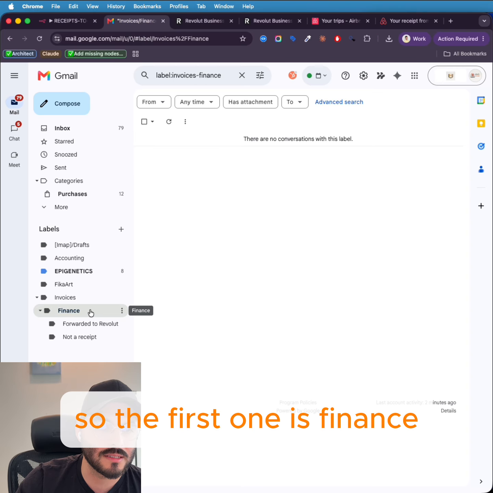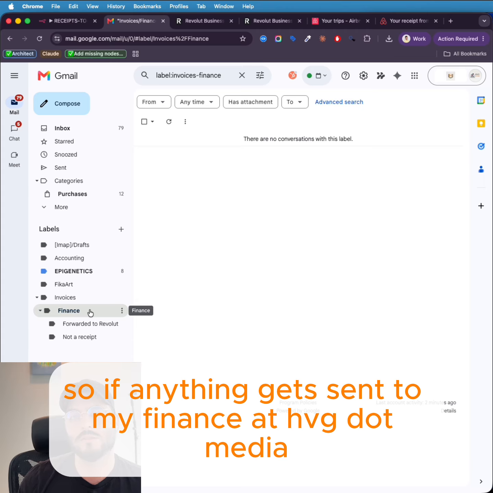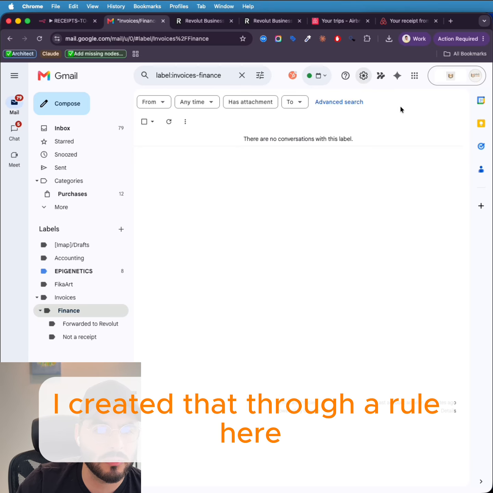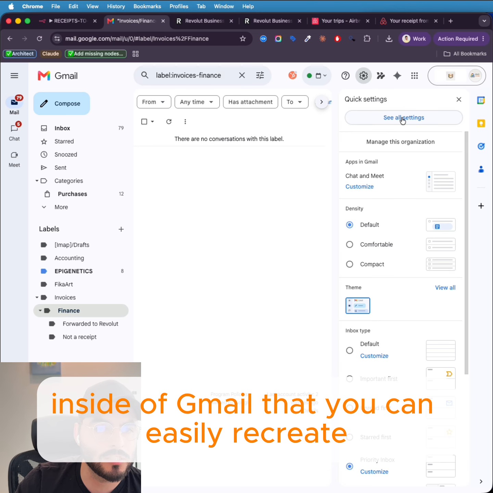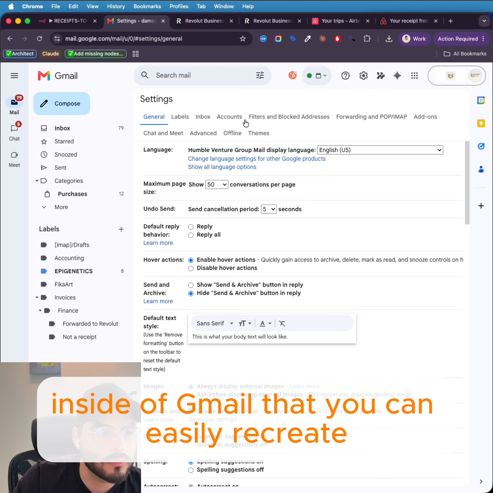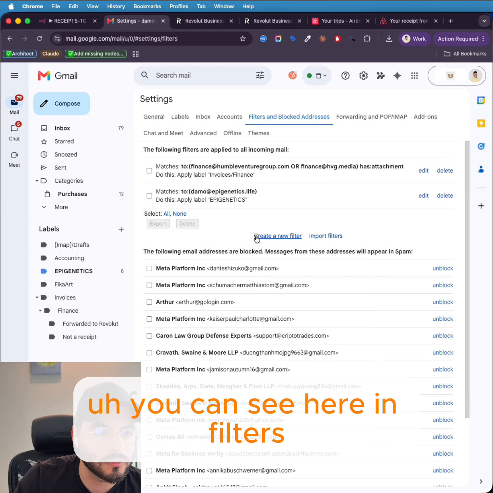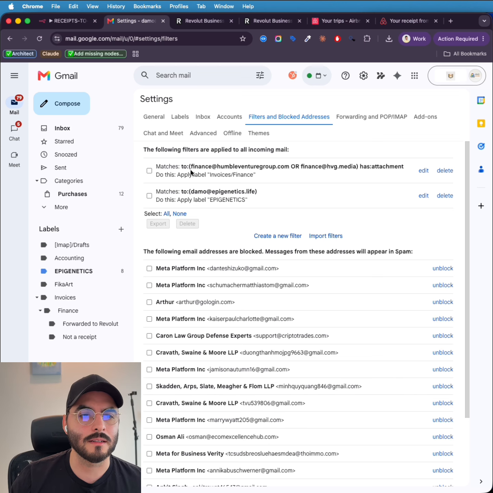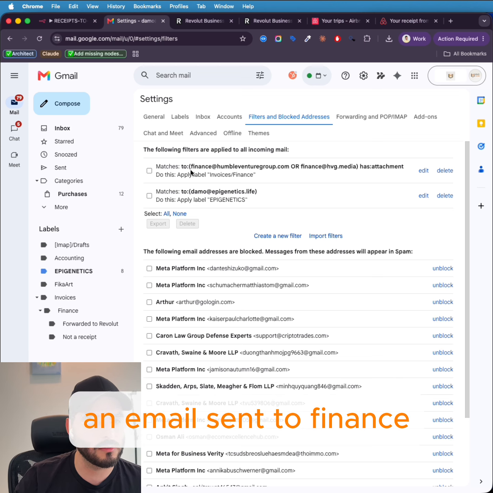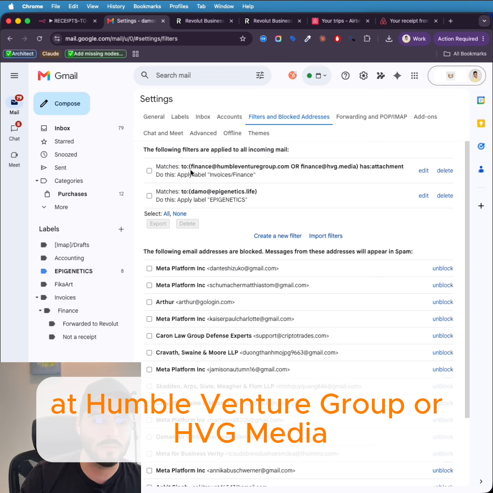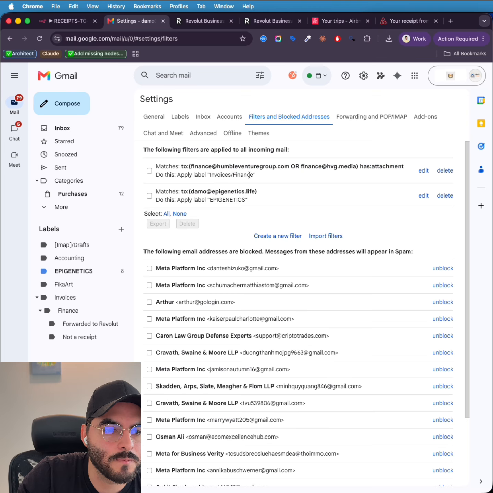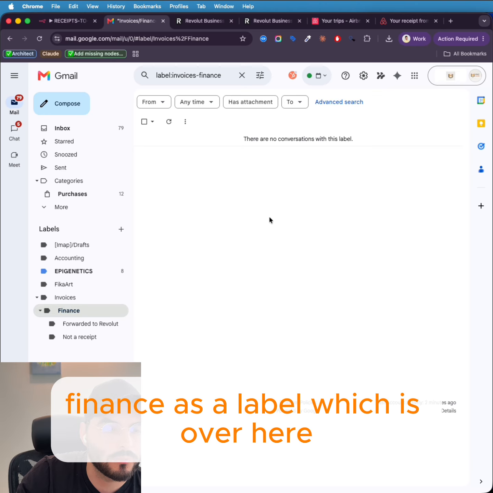So what I did was I created this flow, and I essentially have a few labels. So the first one is finance. So if anything gets sent to my finance@hvg.media, it automatically gets this label called finance. I created that through a rule here inside of Gmail that you can easily recreate. You can see here a filter, so you just create a new filter. So you can see here anything that matches an email sent to finance at Humble Venture Group or HVG Media, they automatically get this thing called finance as a label, which is over here.